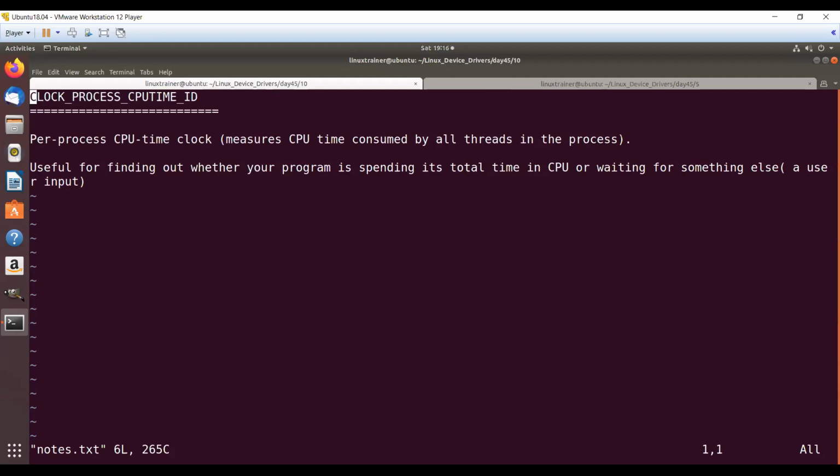This particular clock will give us how much time your process is actually using the CPU. It does not calculate the time spent in waiting for user input. So the amount of time used by your process when it is actually using the CPU, you can get by using this particular clock. So let's see this example.